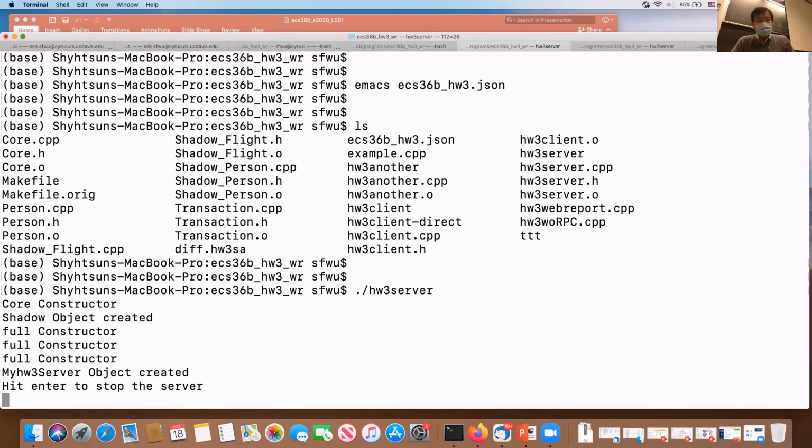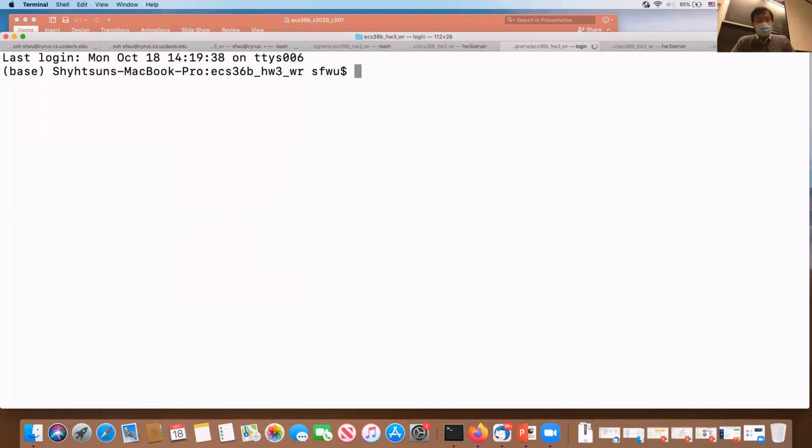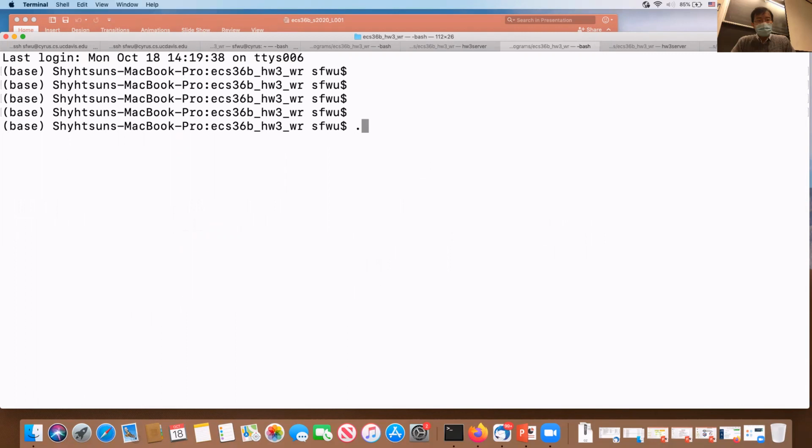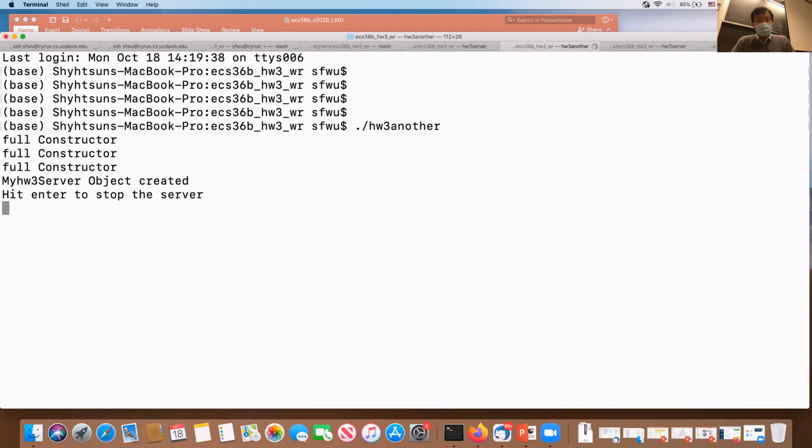It involves a few things, which we will look at in the source code of HW3 server to see what it does. Okay, so the object is created, and now I'm going to run HW3 another. Look at the order: I run the server and another first before I run the client. I'm basically running a bunch of things, and you see that I actually create a bunch of objects. Why am I doing this? Because some of the objects are created on this machine, some of the objects are created on the other machine. That's why you saw those lines.